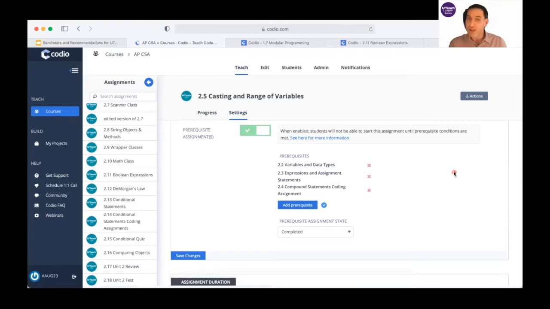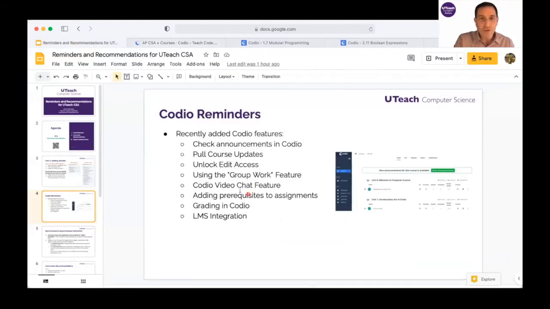So now you can make your class a little more self-paced and you can have a little more control without having to constantly just use the enable, disable feature or due dates, right? Due dates aren't for all kids. Some kids work slower, some want to work faster. So instead of using due dates, use prerequisites. Okay, so those were a lot of the things that I wanted to talk about.